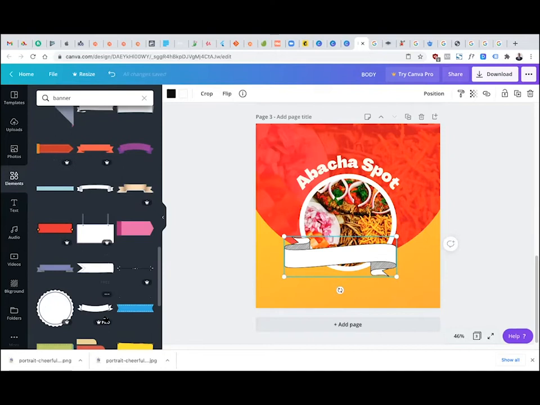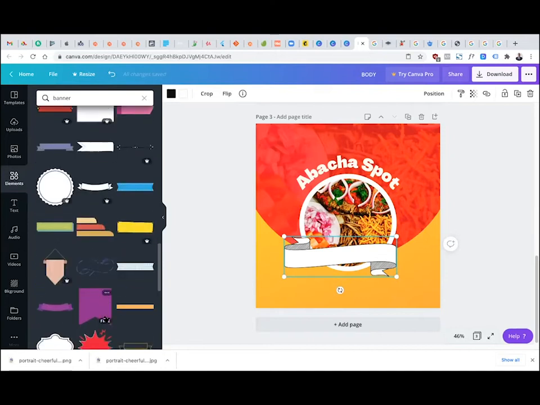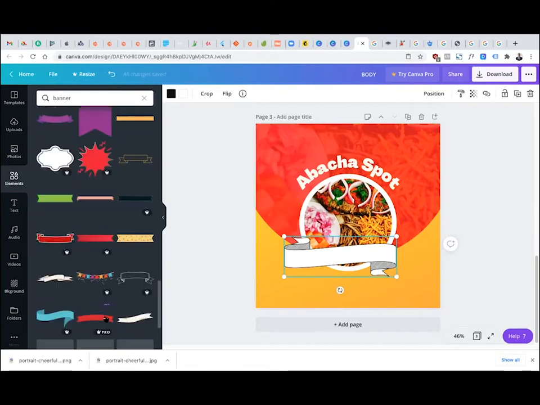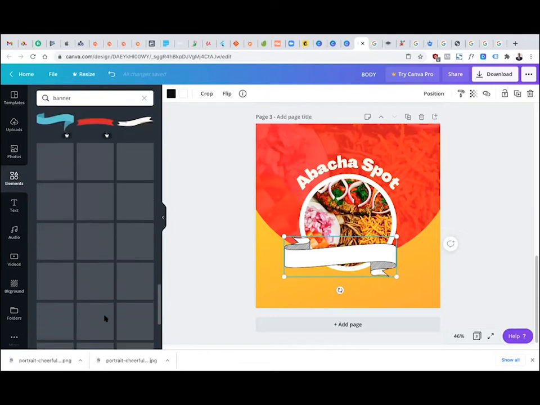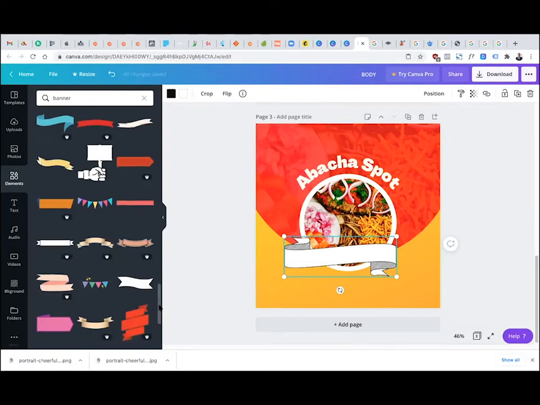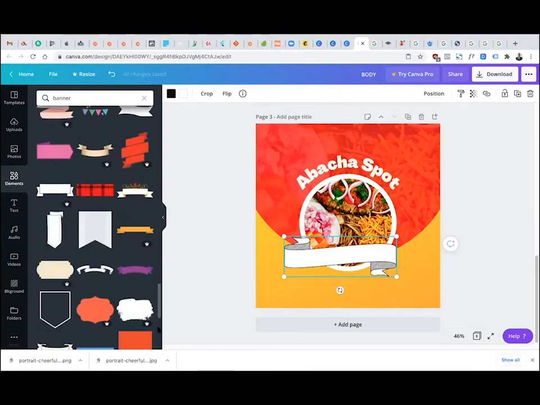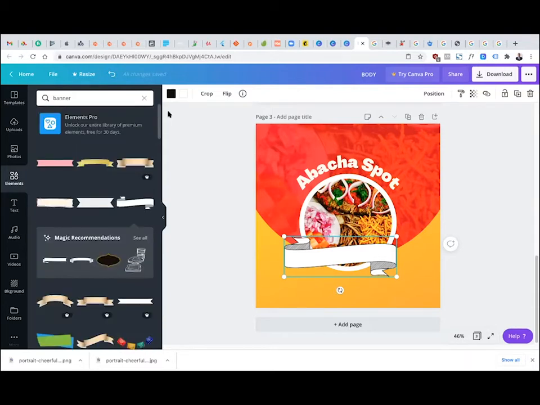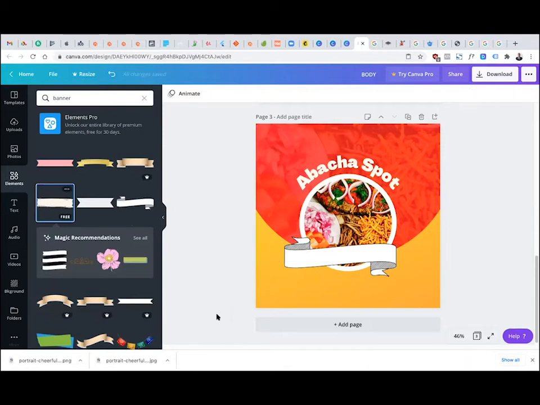Let's look for creative banners. So when you have time, when you do your graphics, try to check the multiple options you have at your disposal. Okay, check what you have at your disposal. So this helps you not to be monotonous in your designs. Okay, so let me just manage this one.